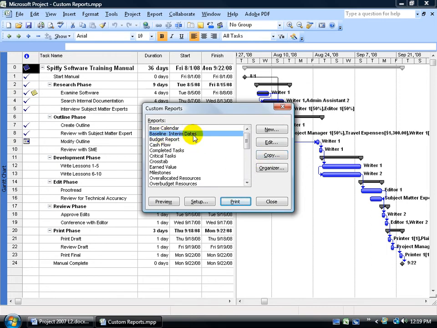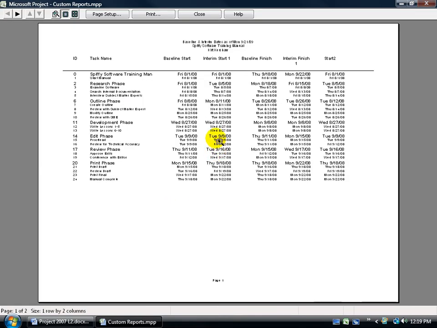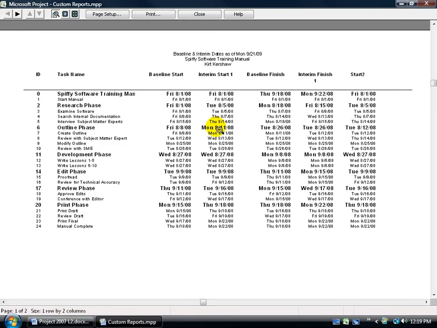There's the baseline interim dates report. Let's go ahead and click on Preview. Okay, I'm zoomed out, but if I click on the page to zoom in, I can see it in greater detail. So you'll notice that I have my task with the summary task listed above, and they're in Arial size 10 bold. And then I've got my baseline interim dates, and well, I don't have interim finish date too.